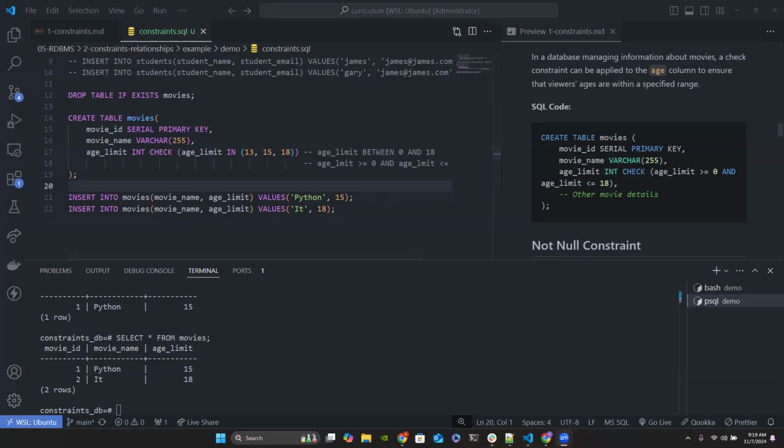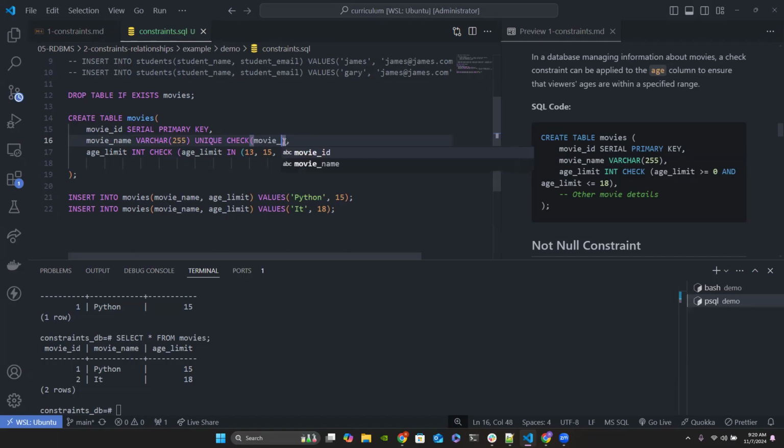All right. The next thing we're going to move forward to is using check with regex. So right now we have a check within our age limit, but we can also use check on something like varchar. Within our movie name attribute, we probably want to add a unique value in here so we don't have movies that are named the exact same thing. And we can also use something like check within the varchar. And within this check, we're going to check that the movie name adheres to a specific rule, right? And that rule is going to be a regex.